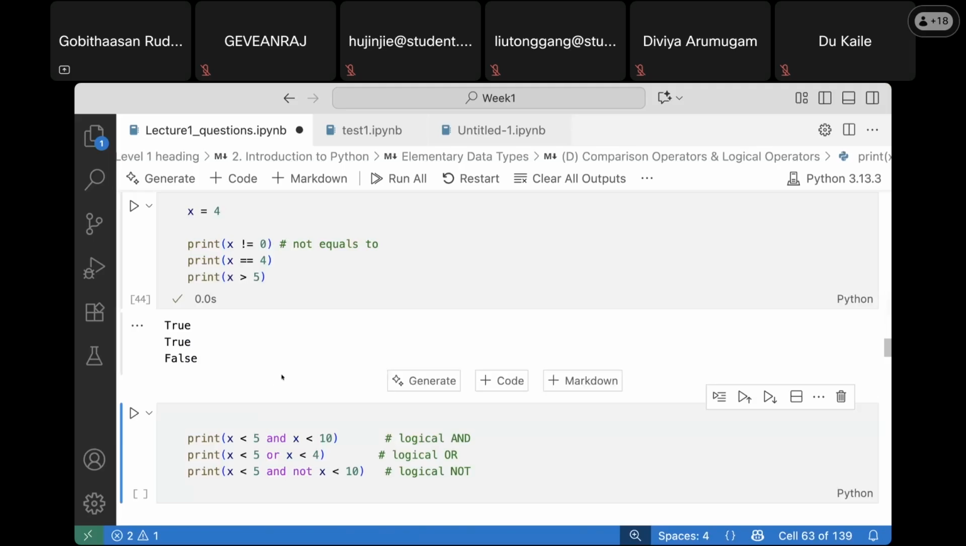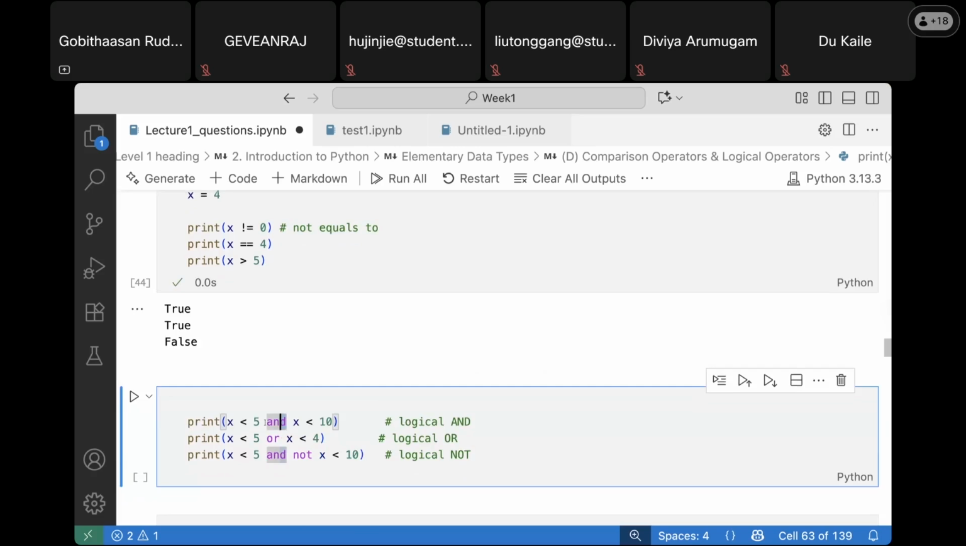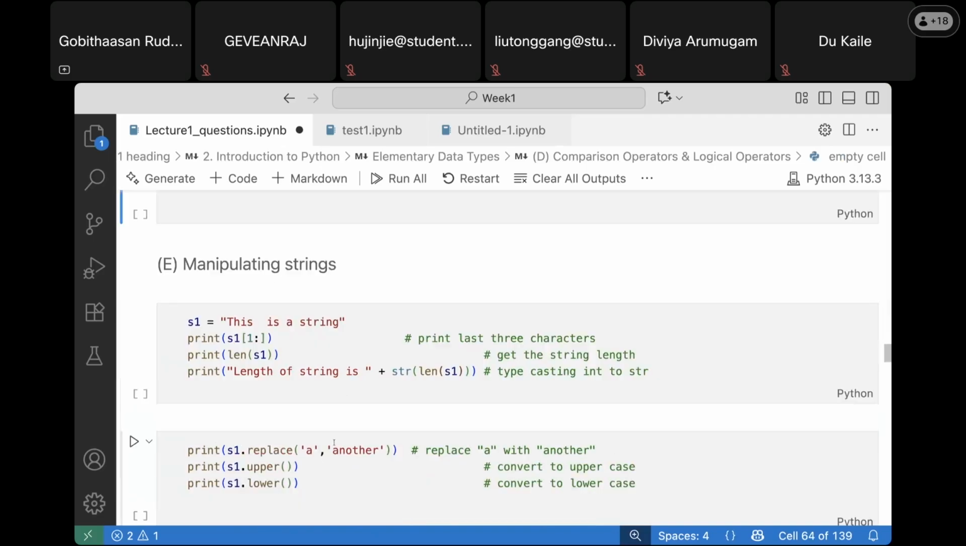Right, this is all, we do conditional statements later. We use it. And then the logical operators to combine two comparison statements: and, or, and not. And then manipulating strings.